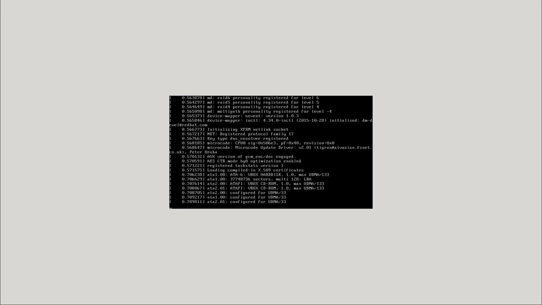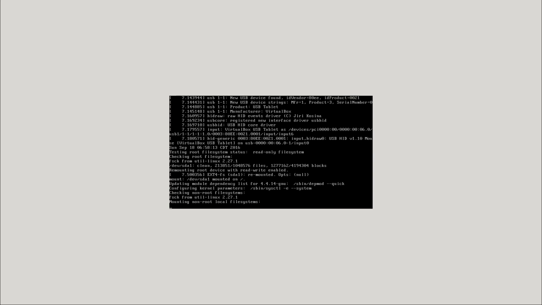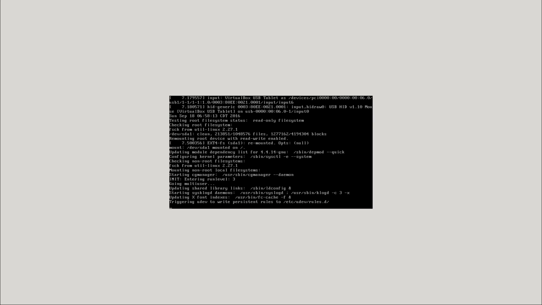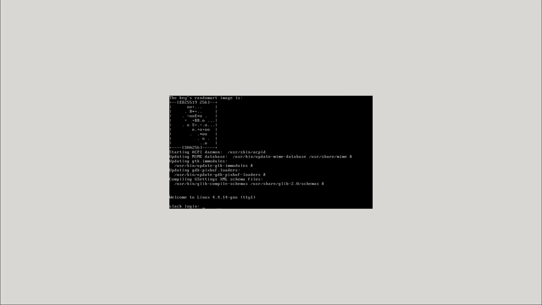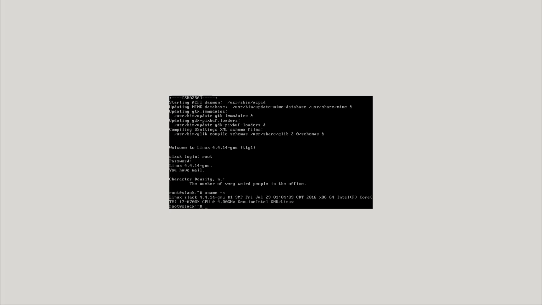Oh, booting. Look at that. FreeSlack, booted up, installed from a custom tag set. And you can see 4.4.14-GNU, Linux-libre kernel. Very sweet.